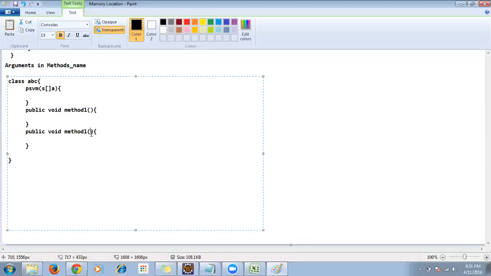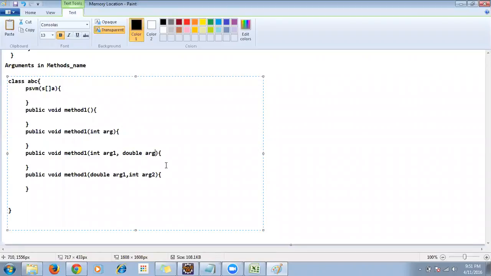Here I can pass an integer argument. Same thing, I can make it public void with an integer comma double argument. Same thing here, double argument 1 comma integer argument 2. This is the thing. Okay, so like this I can access the same thing.